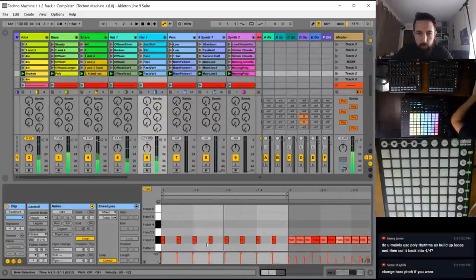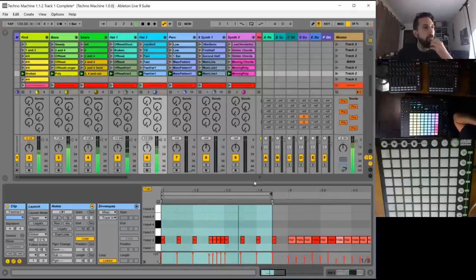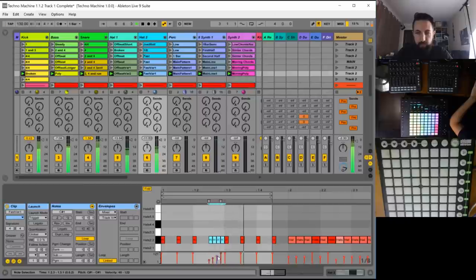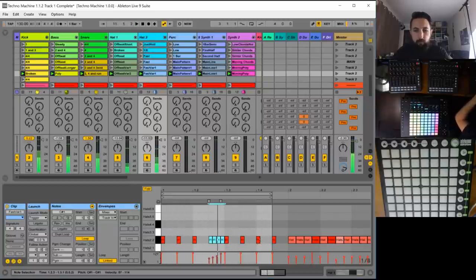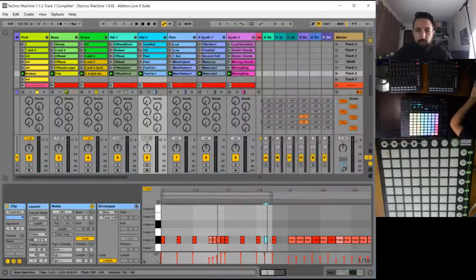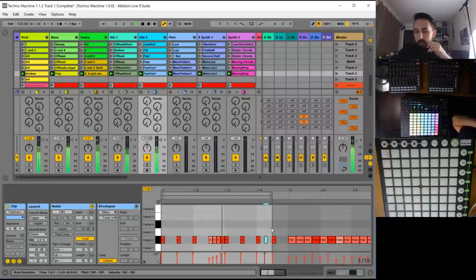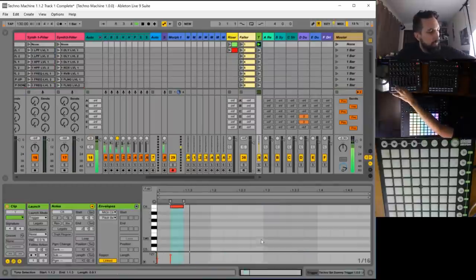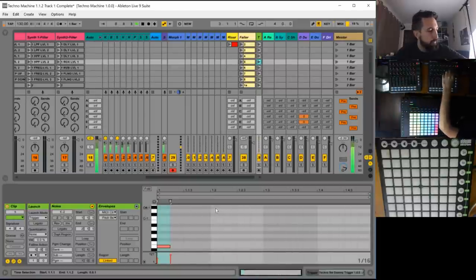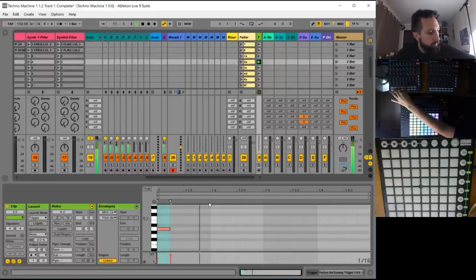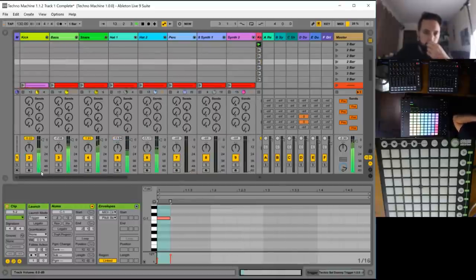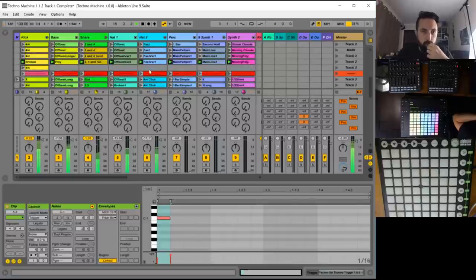And let's have a look here. Maybe paste them here. And let's make this poly as well. Let's bring the velocity down on these ones. And maybe just one more 16th note here to kind of signify the end of the poly phrase. Sounding good. Okay, I'm happy with that.